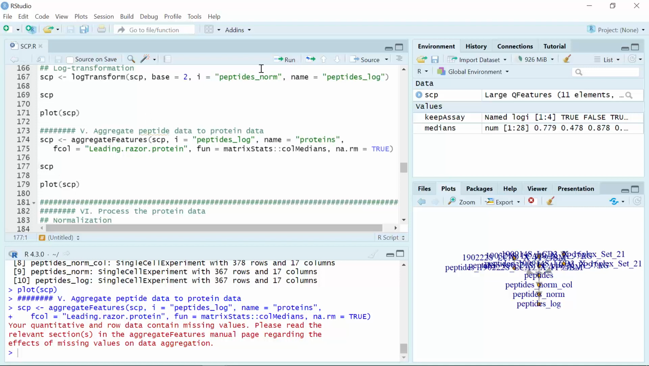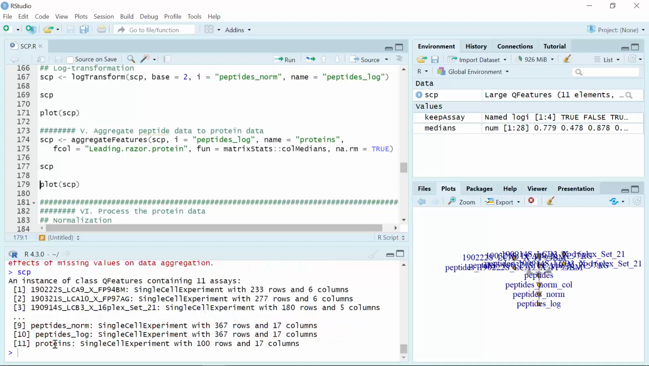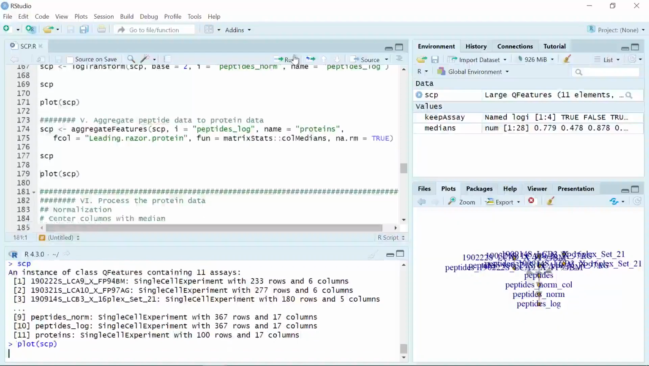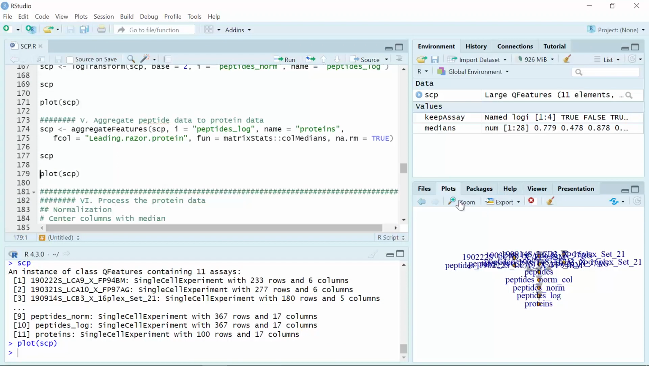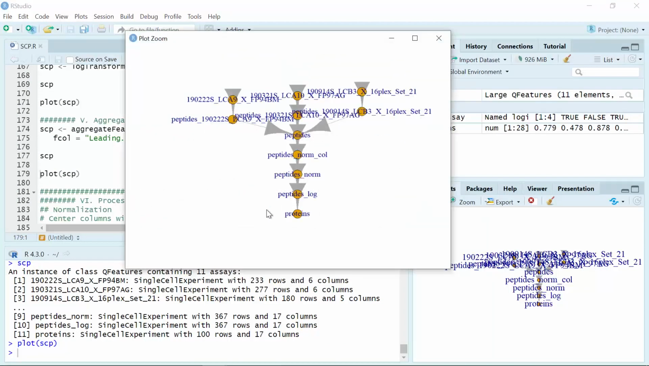And we can have a look at the SCP again. You can see now we have a new assay named proteins. And in this assay, you can see we have 100 rows and 17 columns. So that means we have 100 proteins in total and 17 cells in total. So let's plot the SCP again. So let's zoom in. You can see now we have aggregated the peptide data into protein data.